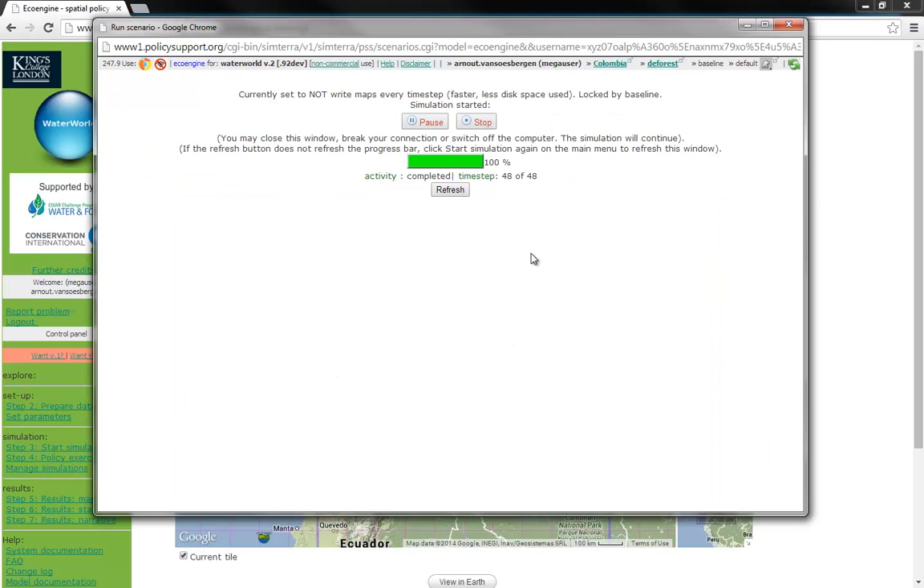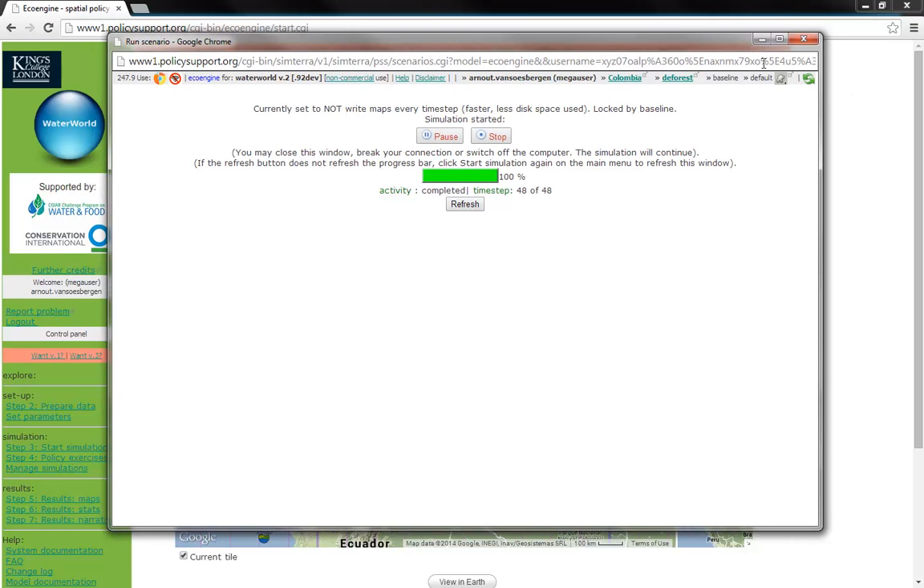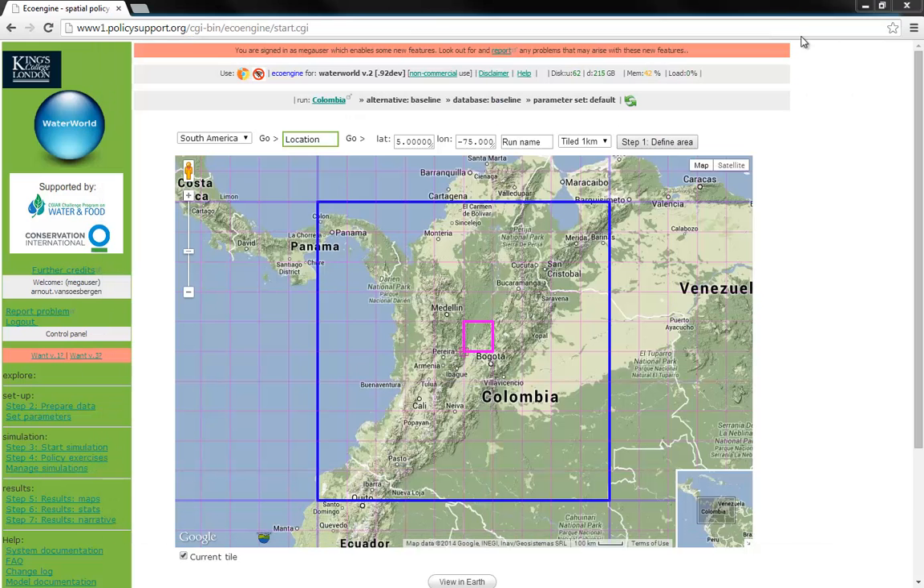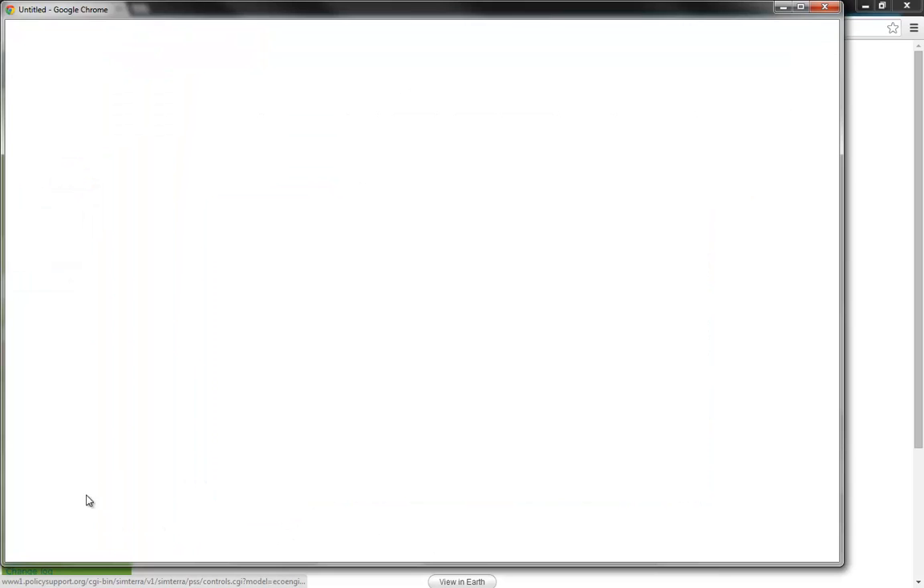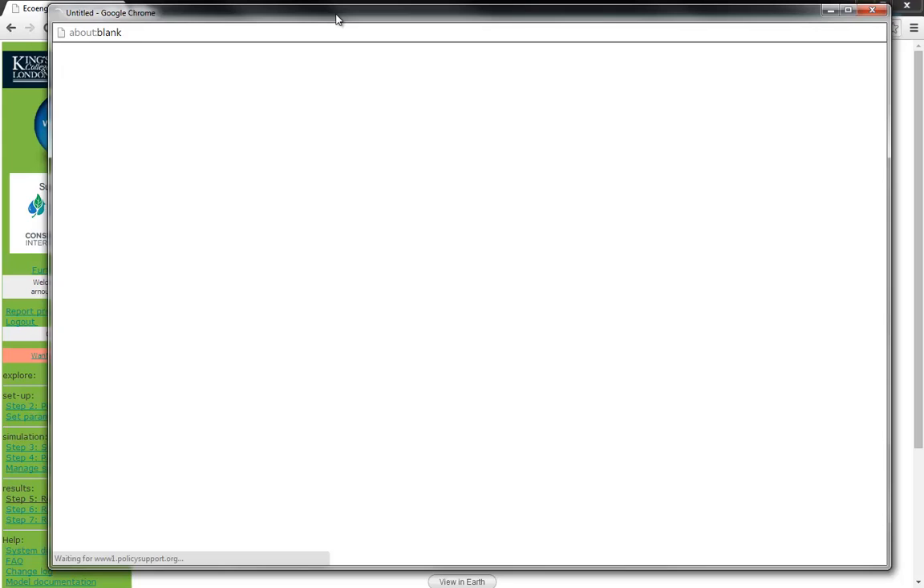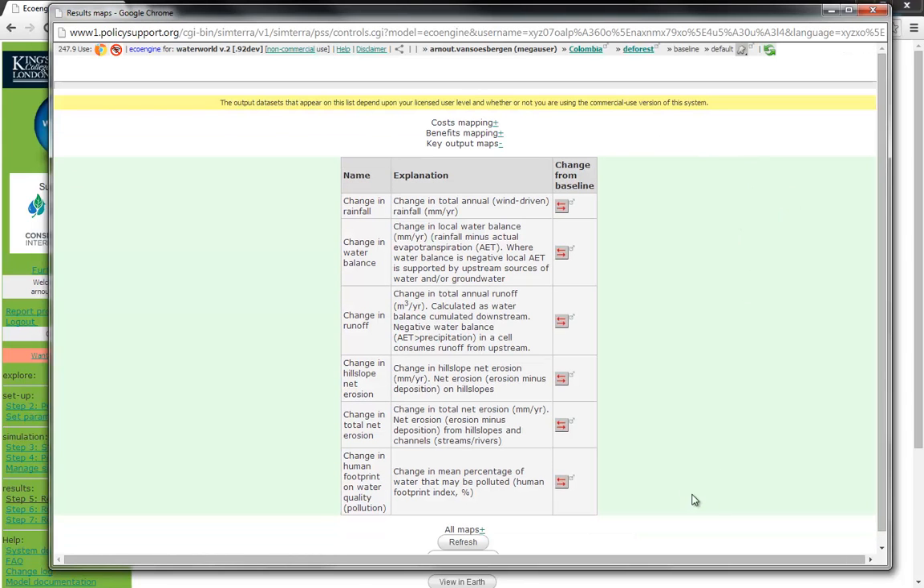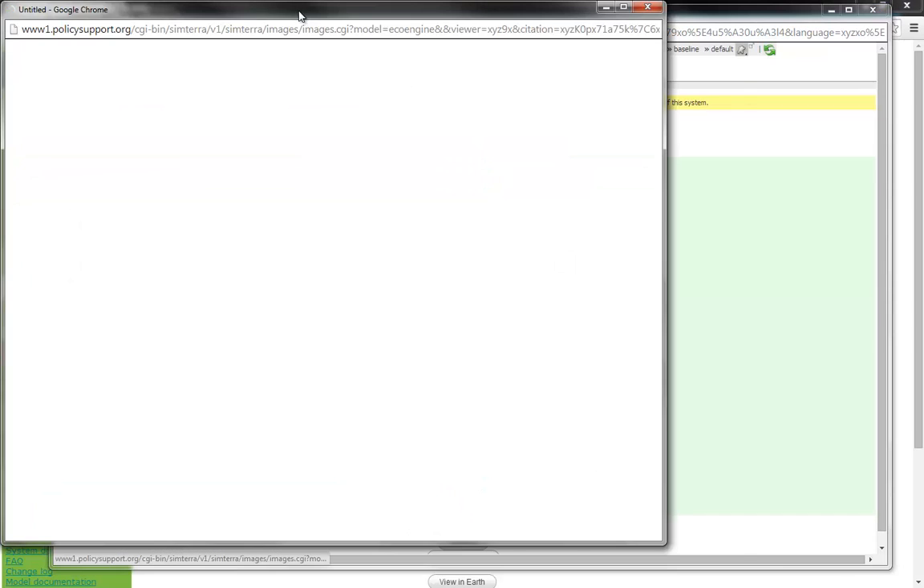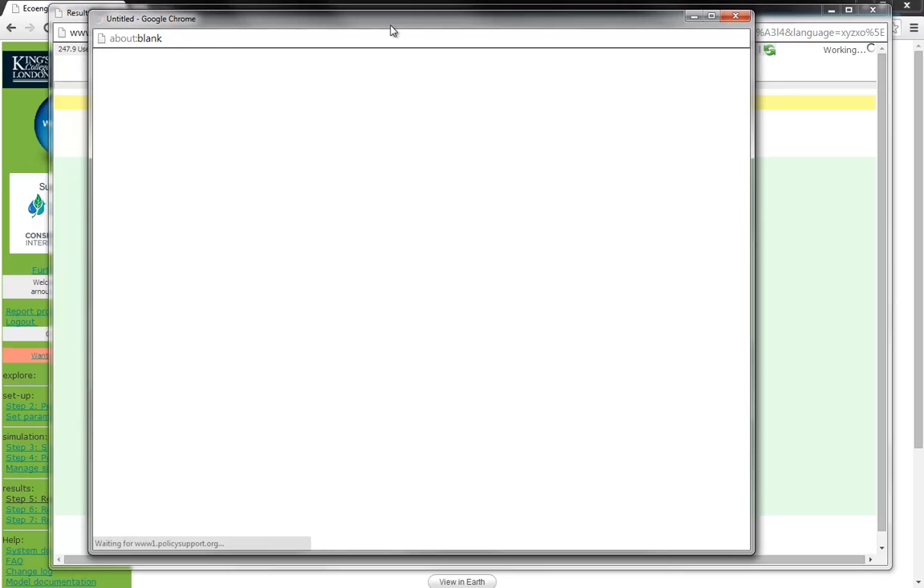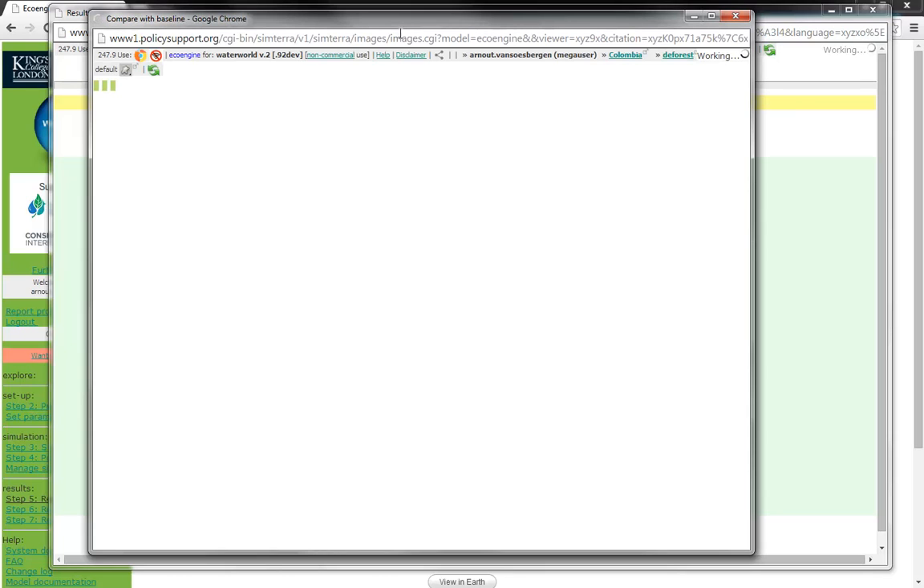So we have now finished running our scenario, so I can close the run scenario window and we can have a quick look at some of the results. So obviously what we expect is to see quite a bit of change in our water balance. So let's have a quick look at that before moving on.